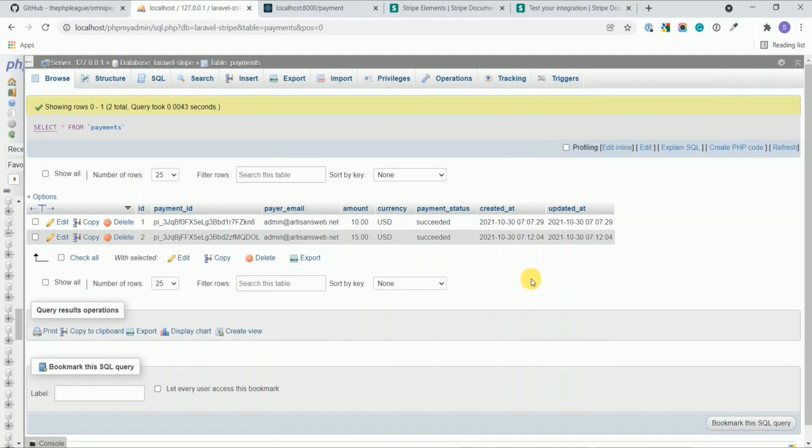So yeah, that's it. I hope you guys understand integrating the Stripe payment gateway into Laravel.